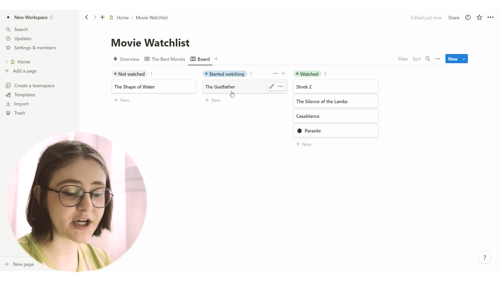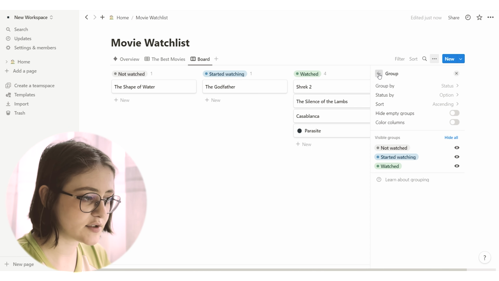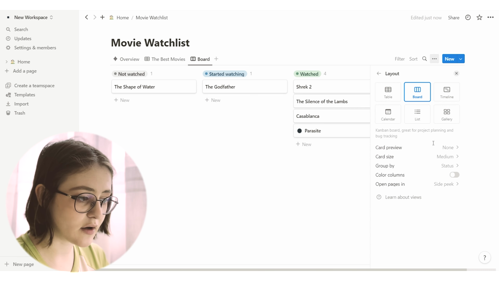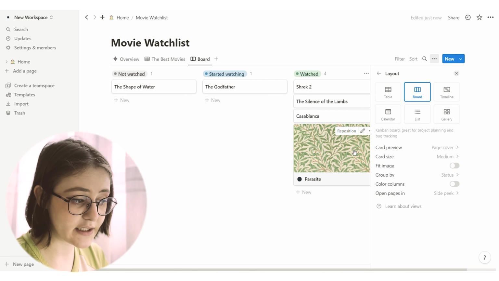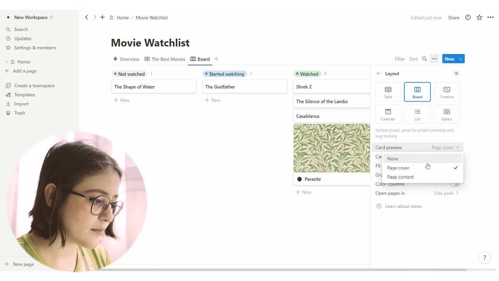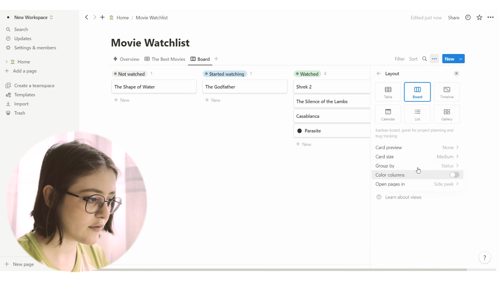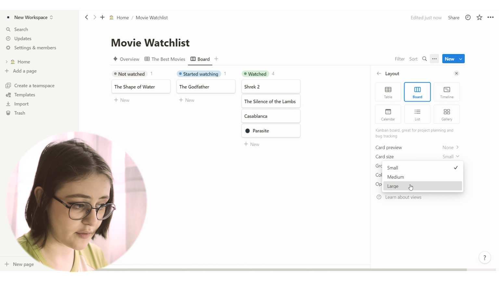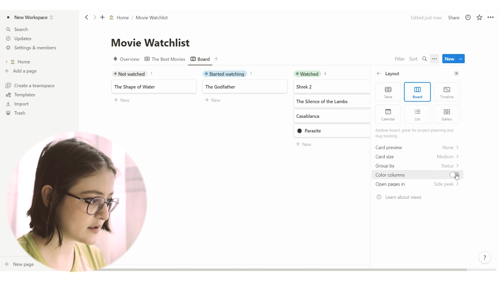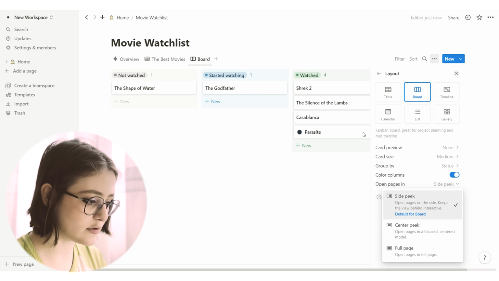So again, if you want to change what they're grouped by, you click in these three dots, group, and choose whatever you want. So other options you have is if you go here, layout, you can change like the card preview. For example, Parasite, I put a random cover, it will appear here. You can put specific images here. You can make page content, whatever you want. You can change the size from small, medium, and large. Group is what I've already showed you. And you can set columns to be colored like this, very subtle. And this you can change the default way the pages will open up.